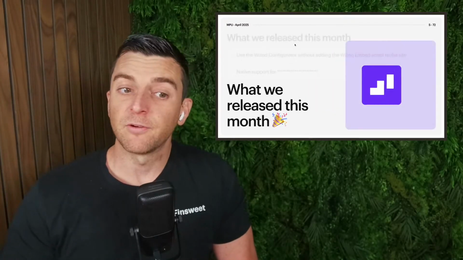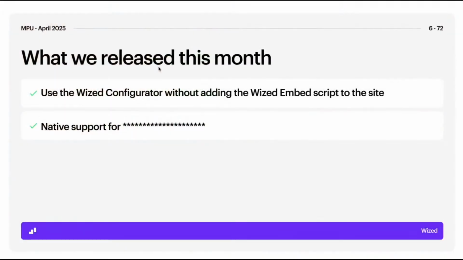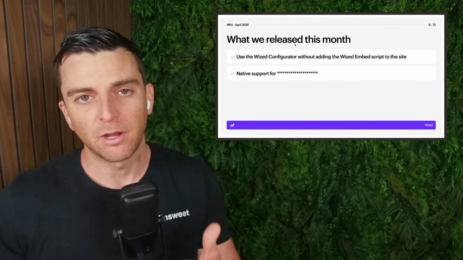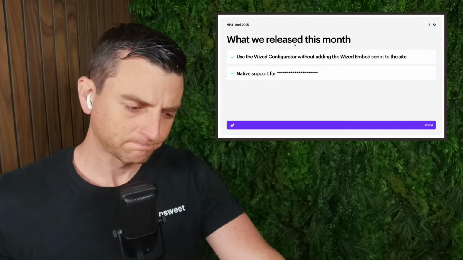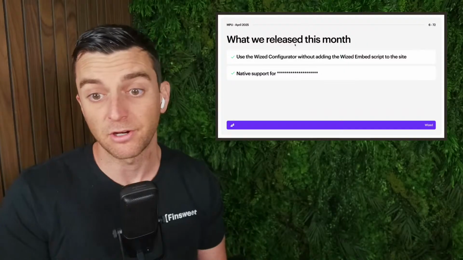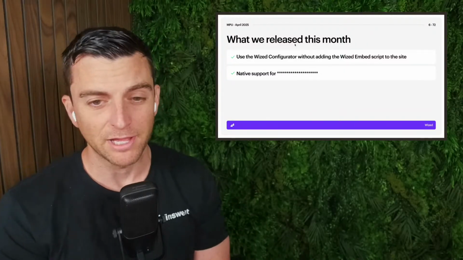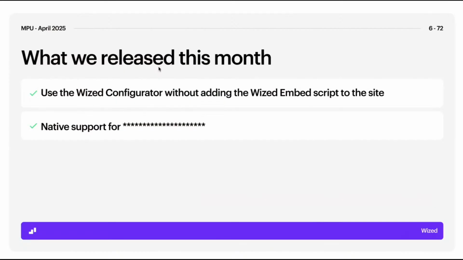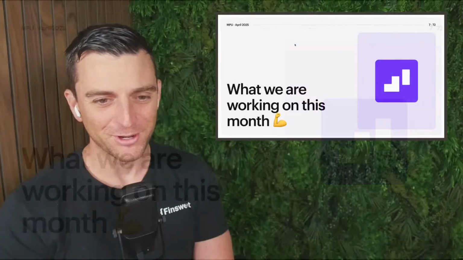What we released this month for Wized, first, you can use the Wized configurator without adding the Wized embed script to your site. This allows you to just start using Wized right away. You don't have to worry about Webflow plans or getting access to the site you need to embed or anything. Just open up Wized, start using it. So that's a big update. A lot of people asking for that. Also, native support for, to be discussed later. And that's a really good one, but we'll talk about that later.